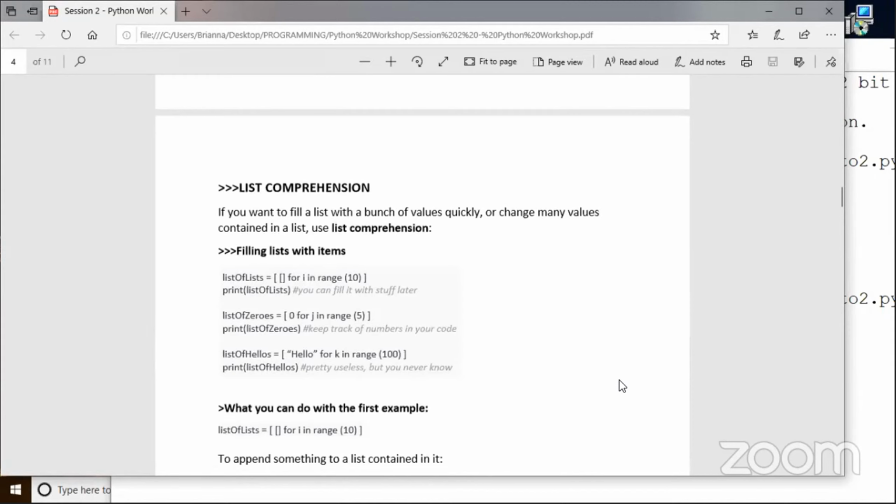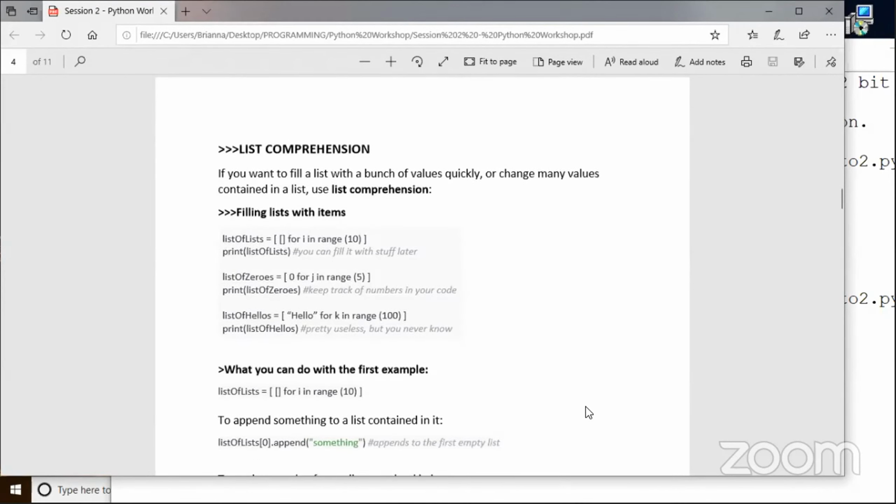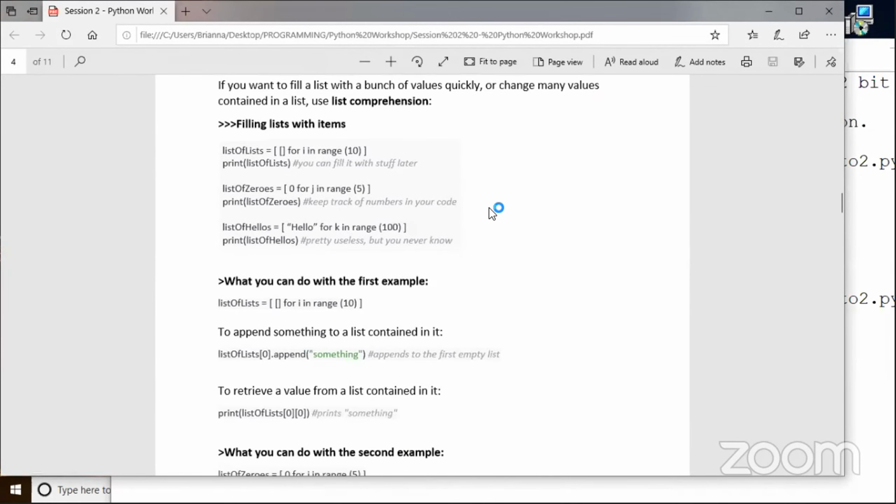So list comprehension. If you want to fill a list quickly with a bunch of values or change the values contained in a list, you can use list comprehension. This is super useful if you want to fill lists with items. Our first example here is list of lists. So you can fill a list with empty lists. Here we use what we want to fill it with, which is our empty list, for i in range 10. This is a for loop that goes through, and each time i increases, we add an empty list, which means that we'd end up with 10 empty lists in our list of lists.